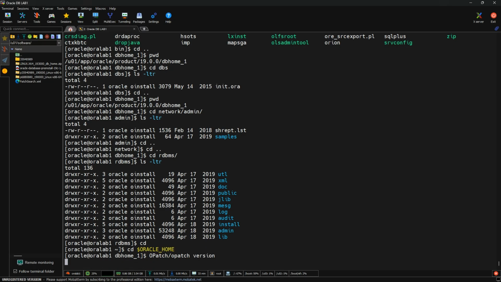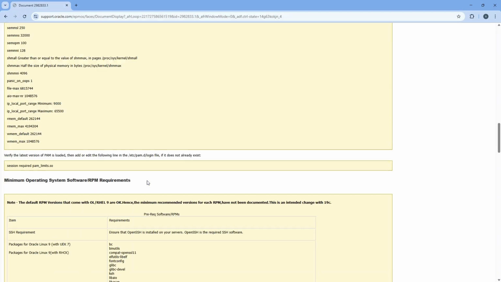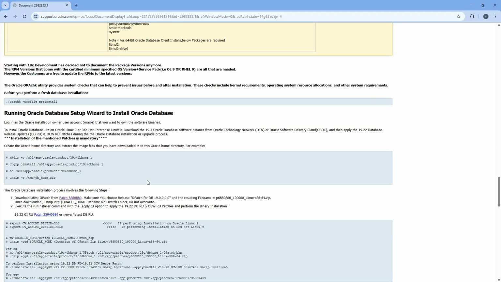So it will show you the current version of the OPatch. OPatch is used for patching, updating the patches, release updates, etc. So this is the current version. Right now we have 12.2.0.1.17, but as per our document, it requires, yeah, this is the OPatch we require.